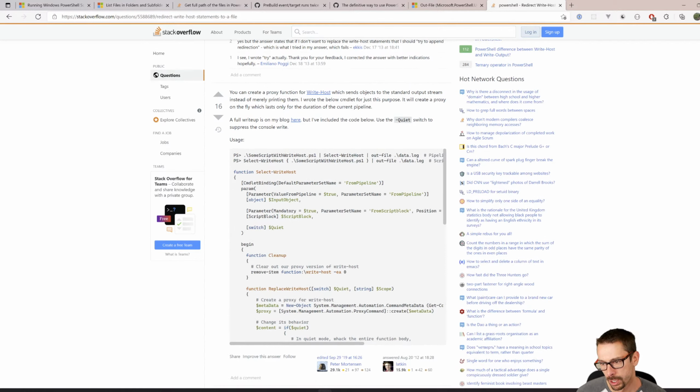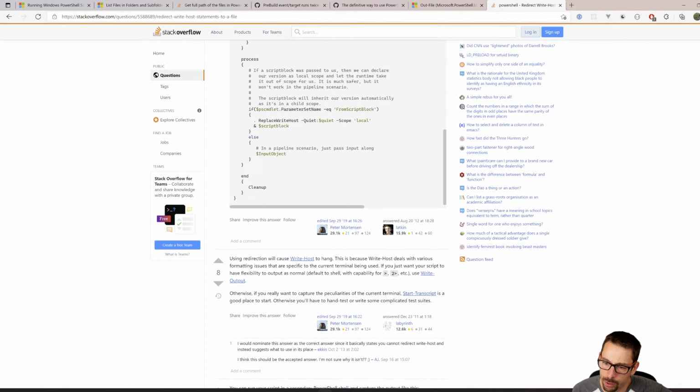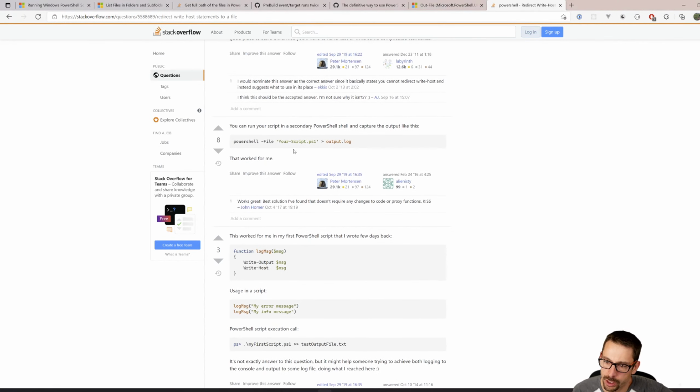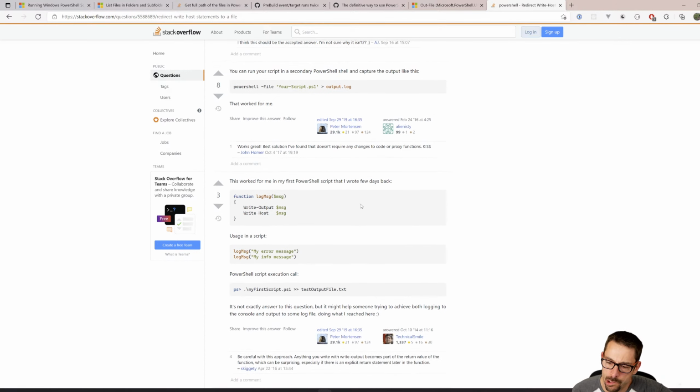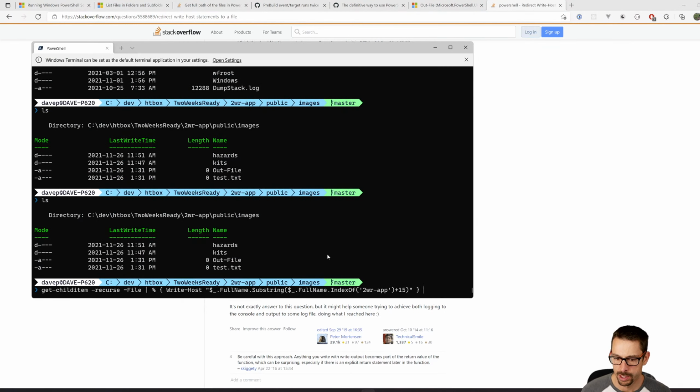Write to out file, and then the file name. Oh, they wrote a thing here. Okay, select write host. Wow, there's no way I'm pulling that much code in. I thought it was just arrow arrow. Why doesn't that work?